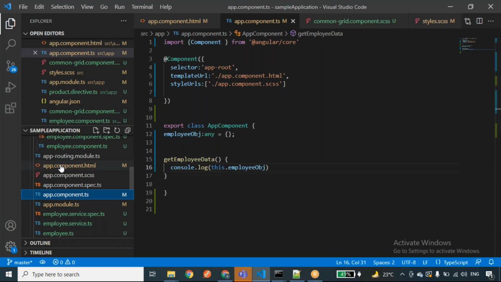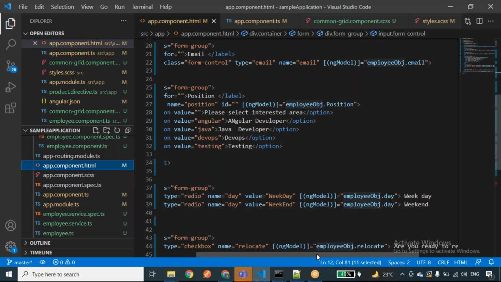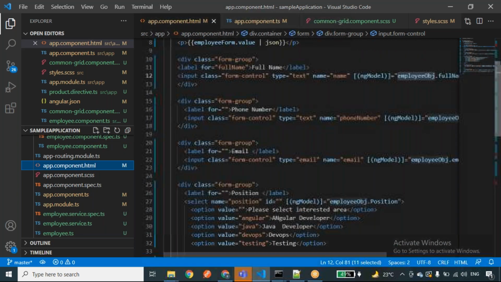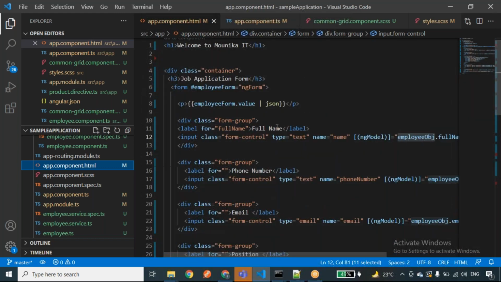Next, I'll show you one more thing. Now we are getting the entire form values, right? Now I want to get each form control, each form field, its status, for example, whether this field was touched or not. I just want to get whether this name field was touched, or for validation purposes, whether this name field was filled or not.